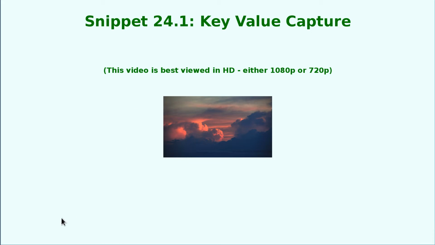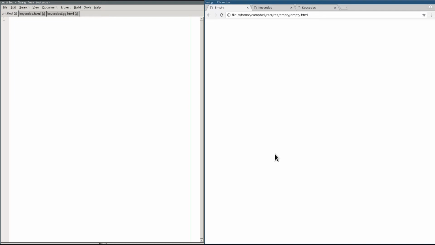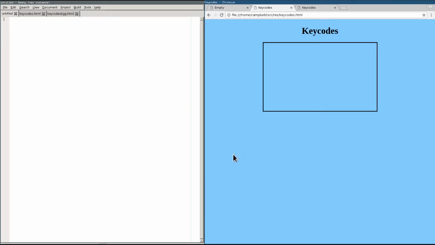Key value capture is when we actually grab values that are being entered by the keyboard. Now, normally the browser does a wonderful job and we don't worry about that at all, as you've seen so far. We just let the browser do its thing. But there are times where we want to use the key code, so I'm going to show you how to do this. Here is the D key, and I'm outputting the key code that we're getting in.